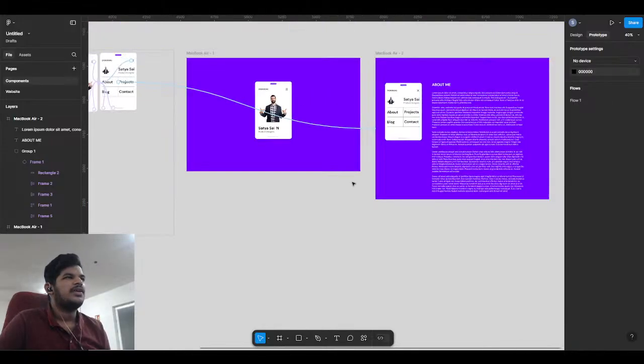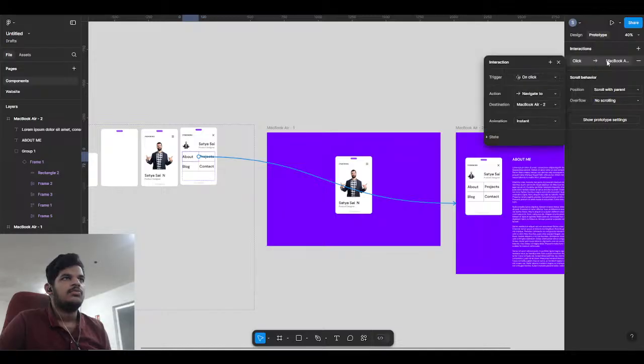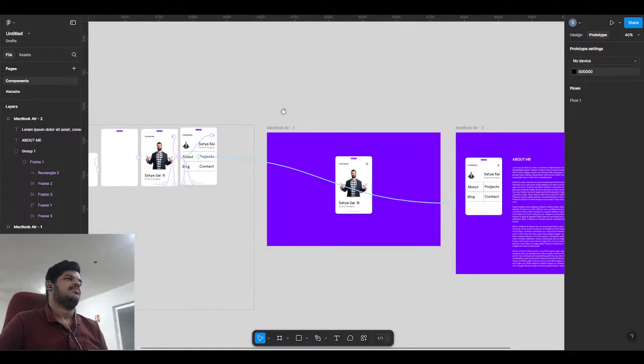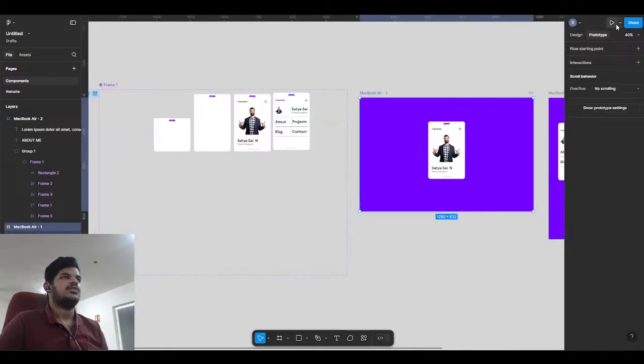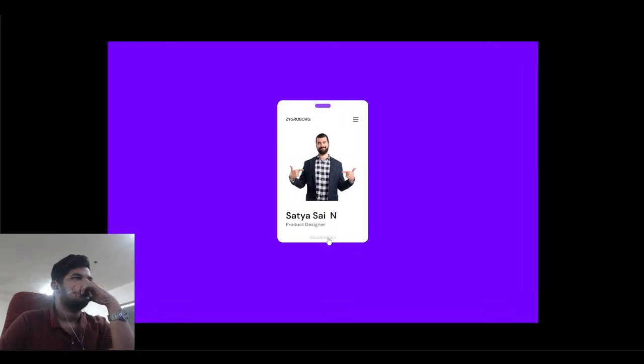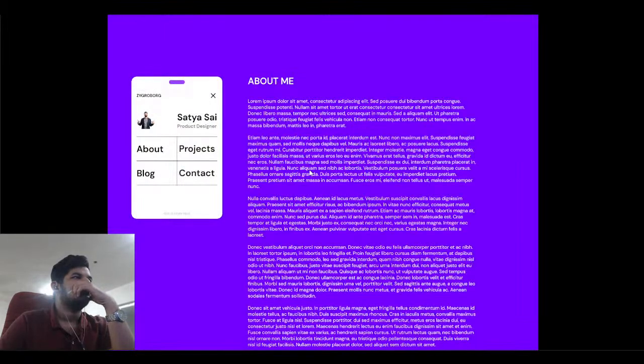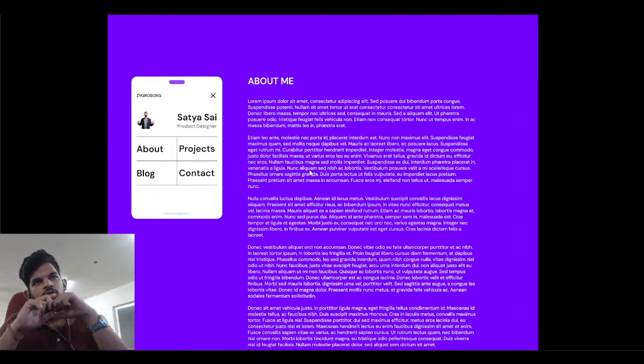So I wanted to make it a much smoother animation. So here, about one, MacBook Air instead of instant, and keep it smart animate, and so how it feels is, again, prototyping. See, now it's much smoother. So this is the gist of today.